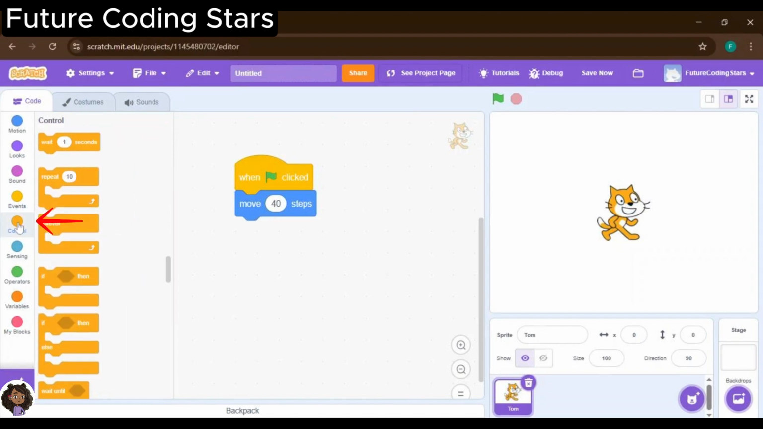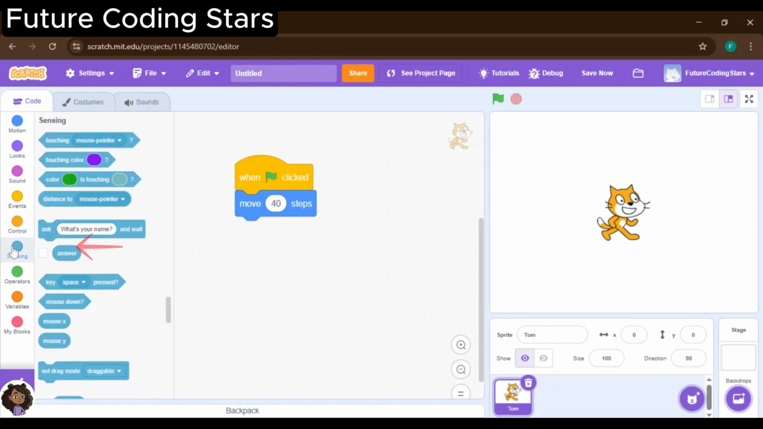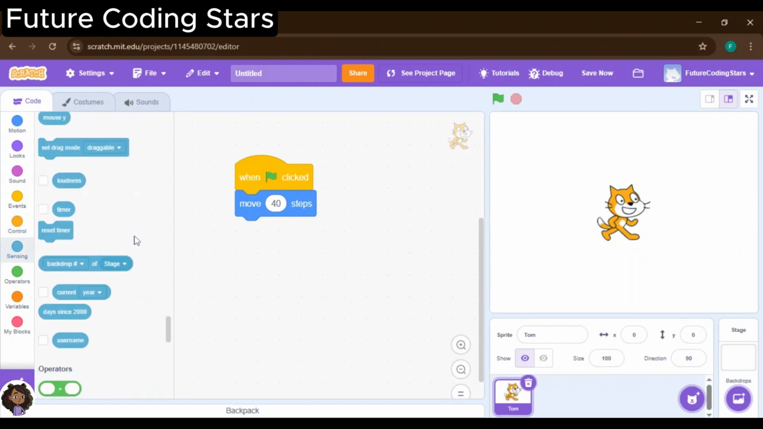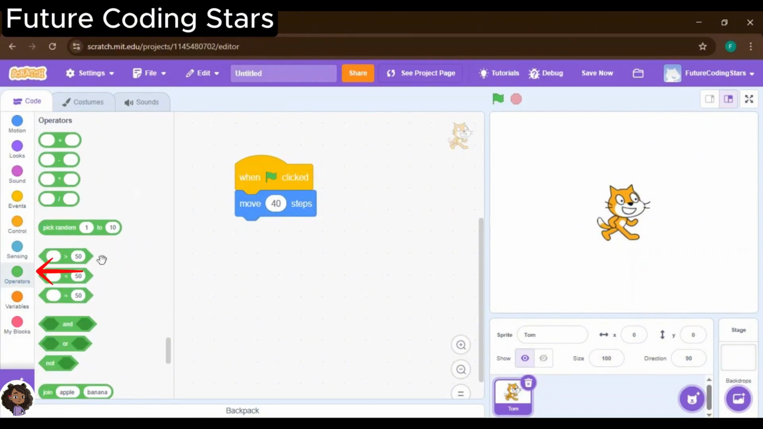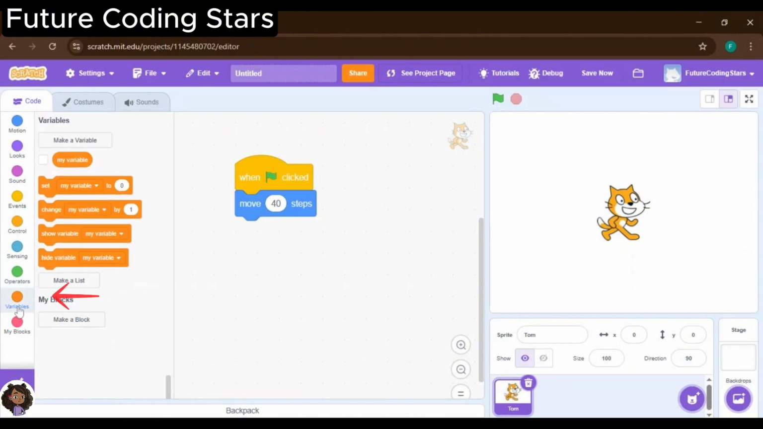Here are the control blocks, which are used to control the flow of your project, such as repeating actions, waiting, or creating loops. Here are the sensing blocks, which allow the sprite to detect things like touching other sprites, mouse position, or the color on the stage. Here are the operators blocks, which are used to perform mathematical calculations, compare values, or combine strings of text in your project. And finally, here are the variables blocks, which let you create and use variables to store data, such as scores or counts, and control them during your project.